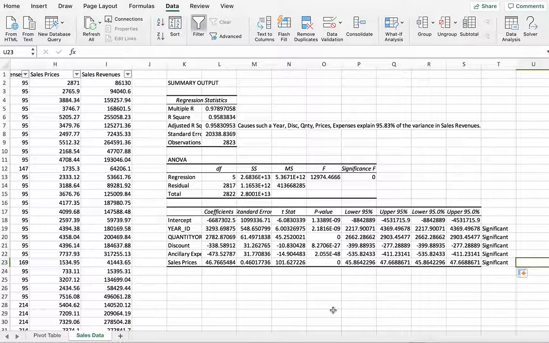So what we're finding from this data is that the quantity ordered, the discounts given, the ancillary expenses, and the sales prices are all significant. So it basically says, all right, they seem to be all legitimate causes that are also significant causes, which means that they could be included in doing an analytical prediction model.